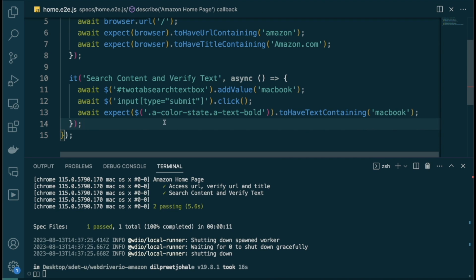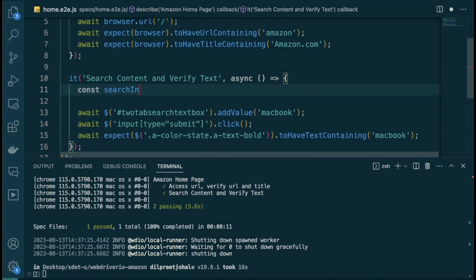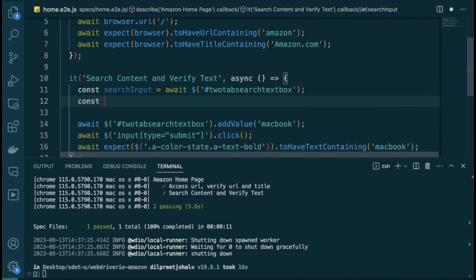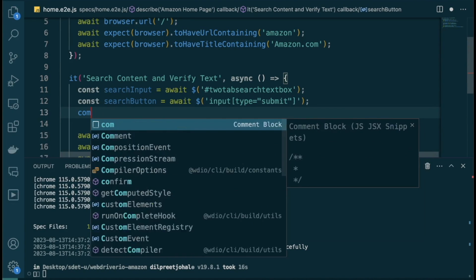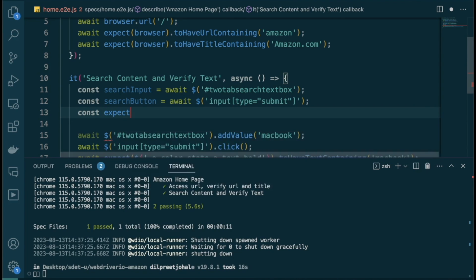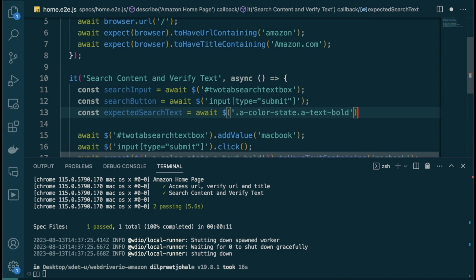Now, one little optimization we can do over here is, instead of adding all of these elements right here, we can create a variable for them, which is a little bit more readable. So I can call this one, let's say, a search input, and then just add this entire thing there like this. I can add another one, call this one, let's say, search button, and then just put this whole thing over here. And finally, I can just do expected search text, and then we can copy this thing. So let's just copy this and do the same thing, await, and paste it right here.